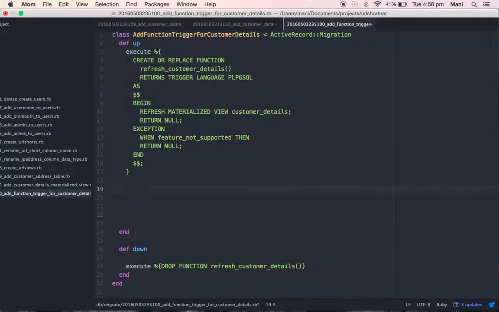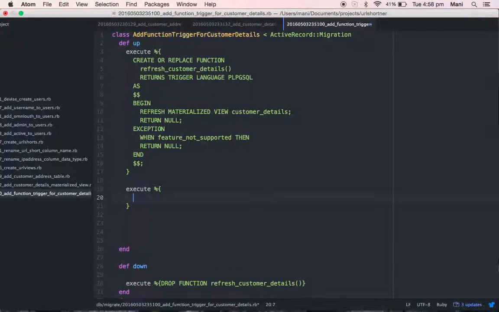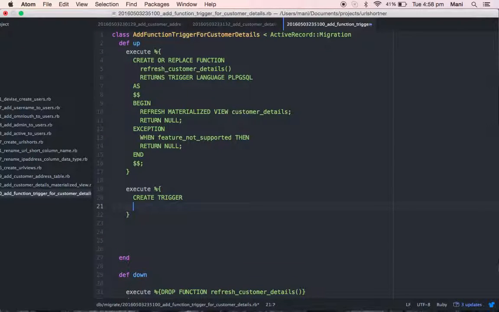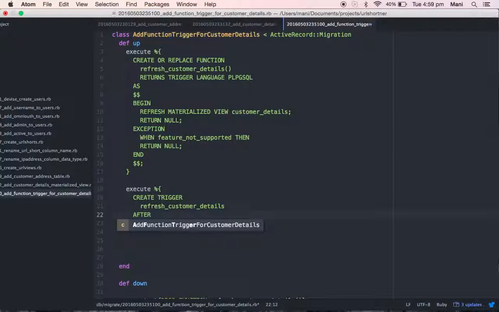So here is my code, execute. Now this is my create trigger. I'm giving a name as refresh customer details. Here I need to mention after or before. I need to execute this function once I update, I mean after insert or delete or update.